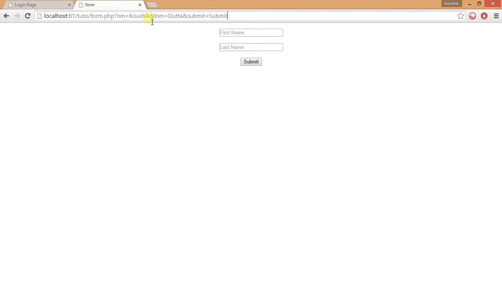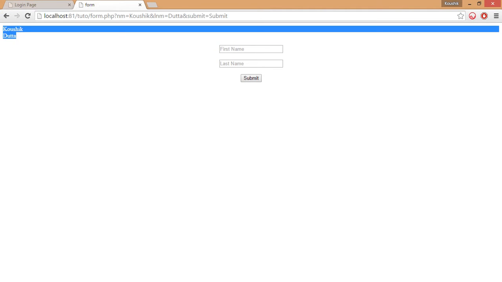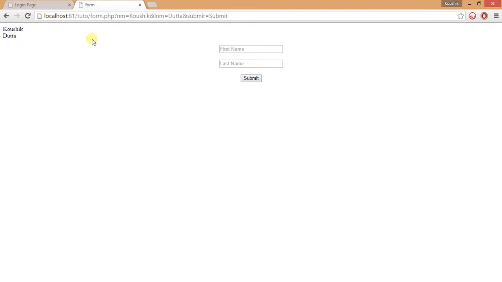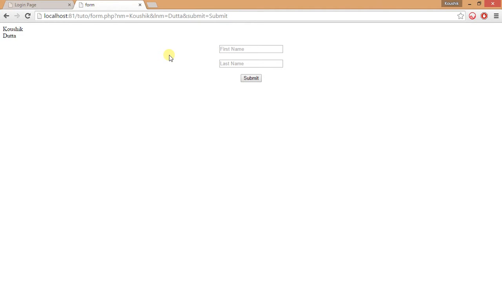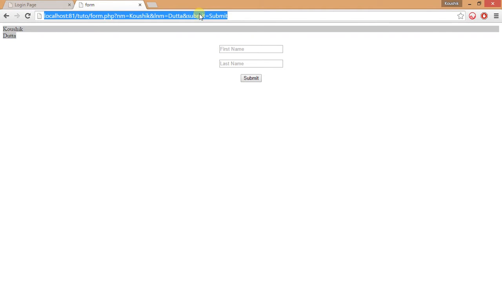So just go back to the page and refresh. Yes. So put a name, that's Koushik, and submit. See, the Koushik is here. Koushik is showing here, and you see the Koushik, the value of my input and the value of my last name, will show together. The value is showing here and the value is also showing here in the URL.